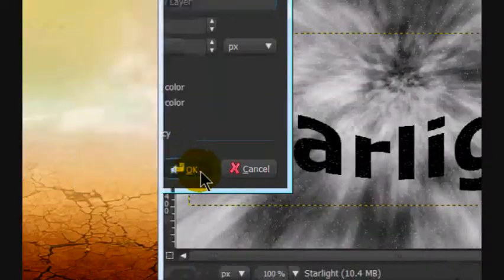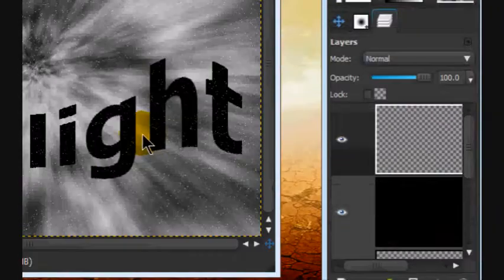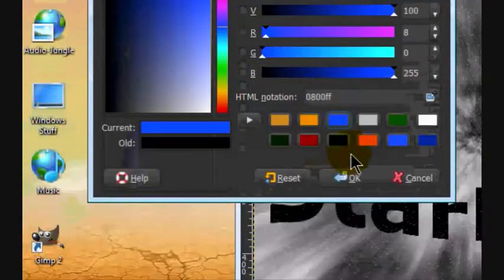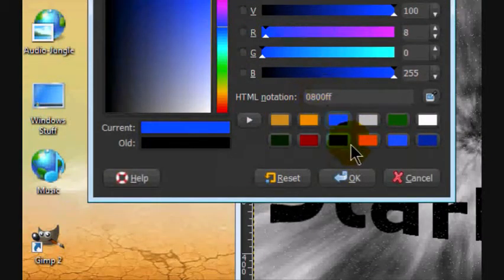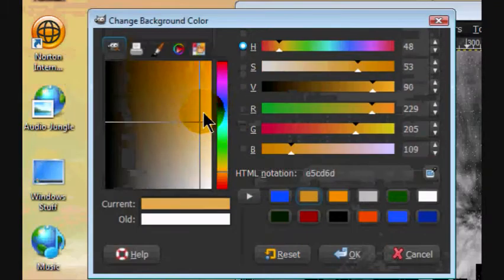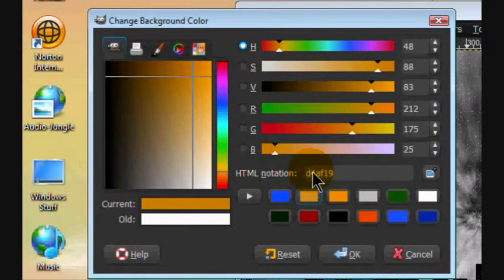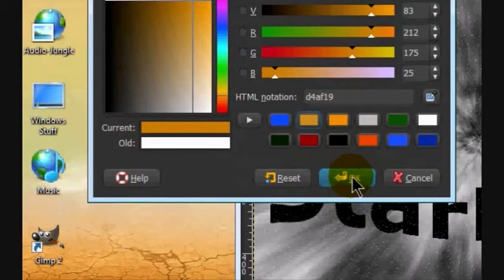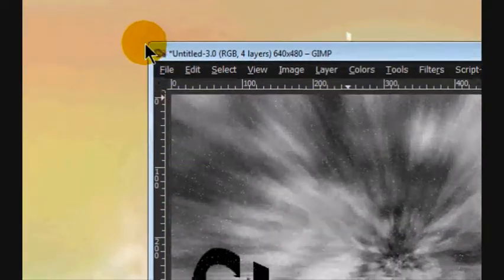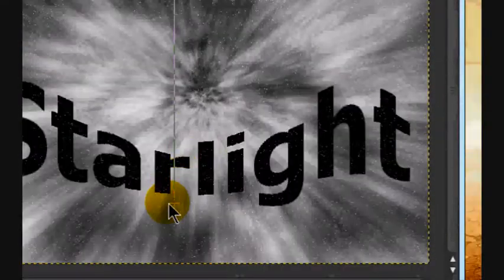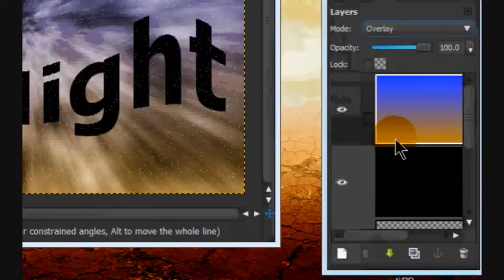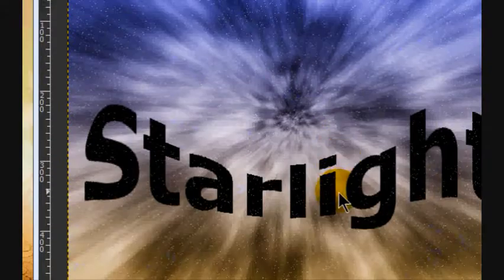Alright, and now we're just going to make a new layer on top of everything. And you're going to make a custom gradient. And you're going to choose this blue, 0080FF, and yellowish like this, D4AF19, and those are the HTML notations. And you're just going to stroke down a gradient on the new layer, and you're going to put that to overlay, and that is the effect.